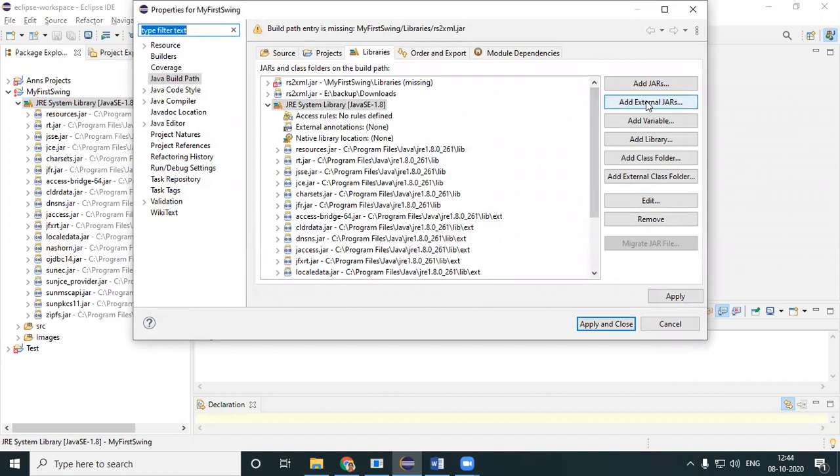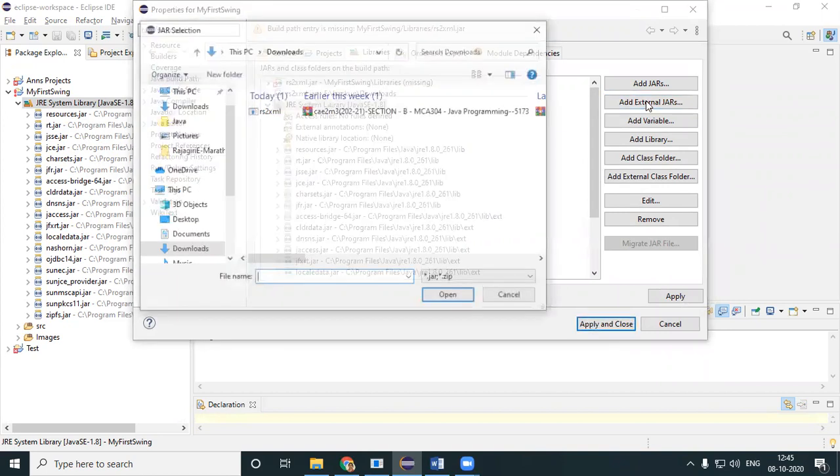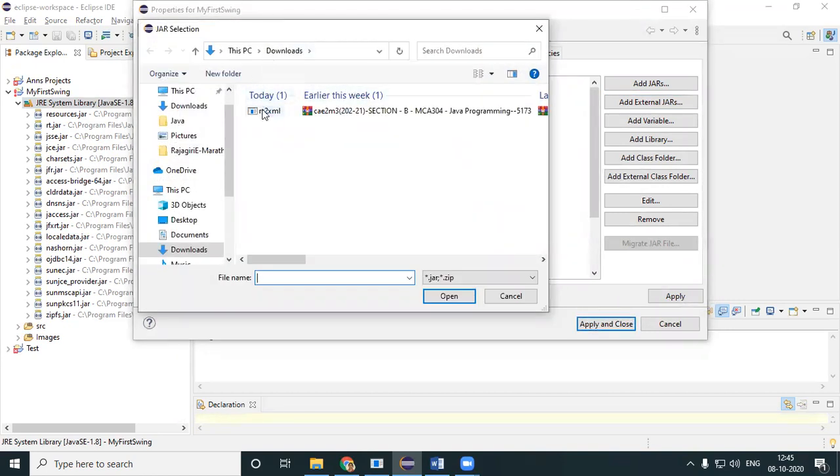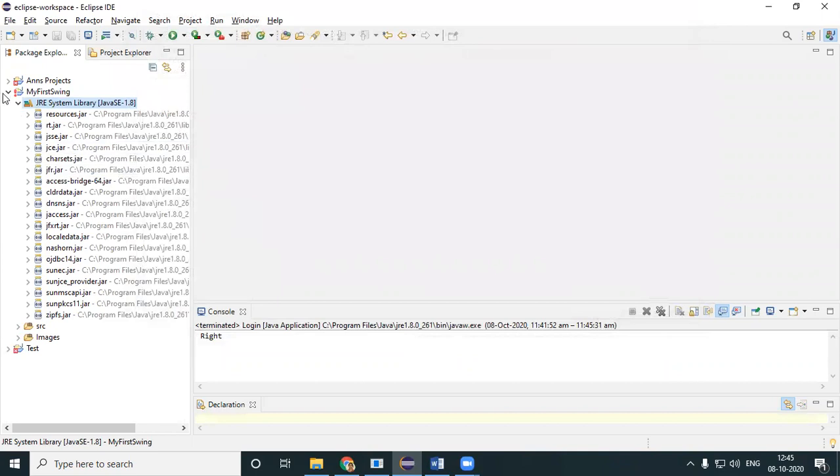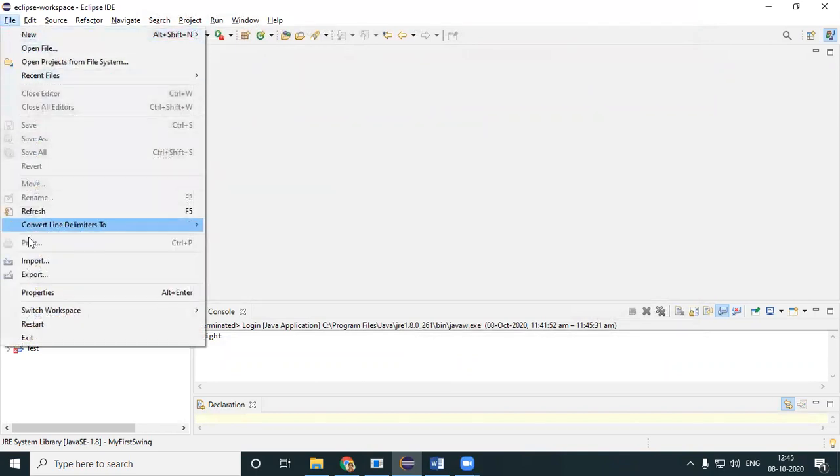These are my jar files which are already existing. I need to add an external jar file from outside the current system library. So I'll click add external jar. I have it in my downloads. I'll click it, open, apply, and close. I'll refresh my Eclipse a few times.